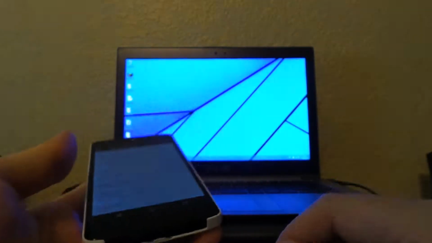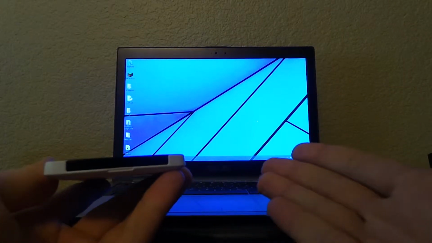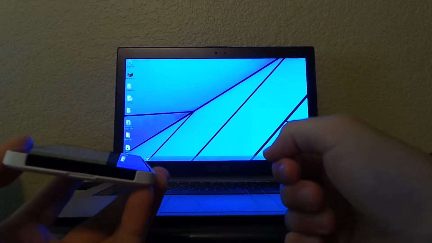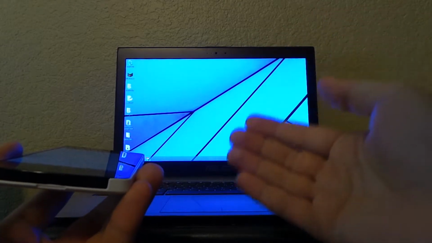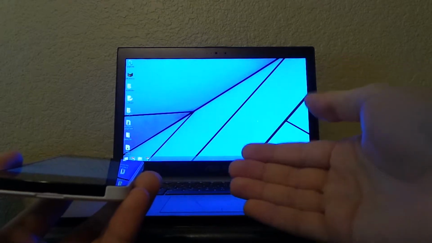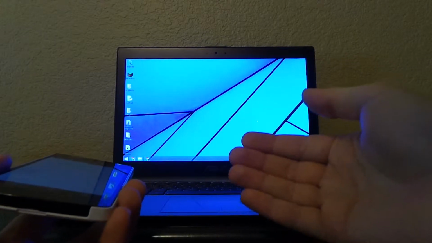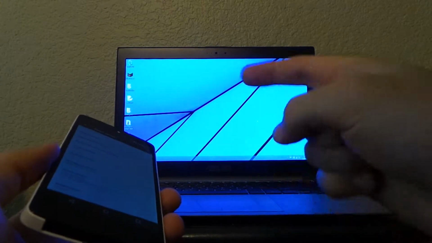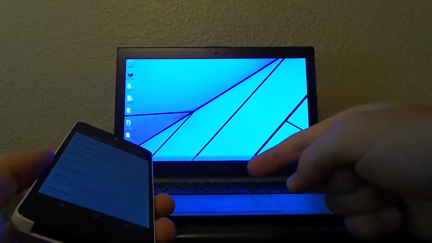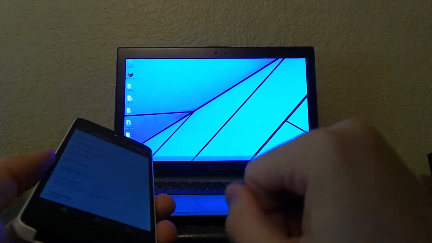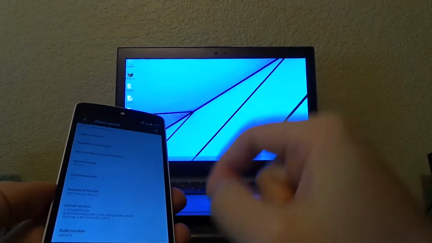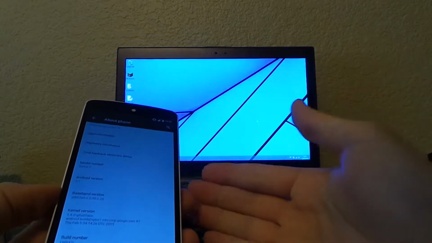LMY47I, and the version that I was able to get an OTA update zip for was 47D. So I need to downgrade from 47I to 47D to re-upgrade in the next video, which is the second video in this two-part extravaganza, to 48B, which is 5.1.1.